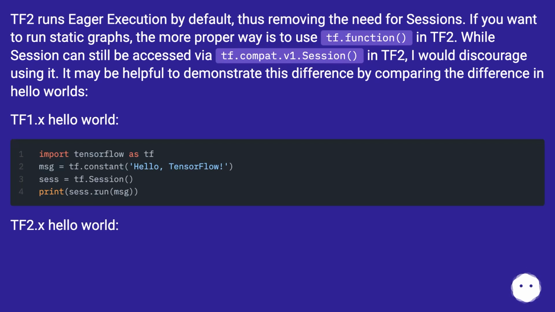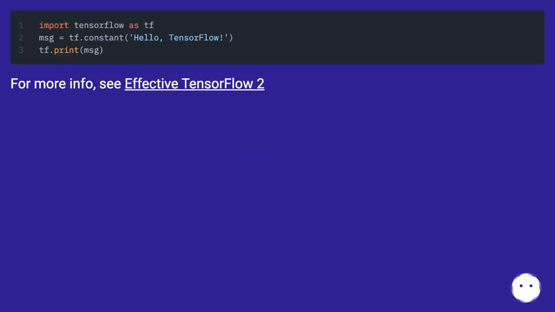It may be helpful to demonstrate this difference by comparing the difference in hello worlds. TF1.x hello world, TF2.x hello world. For more info, see Effective TensorFlow 2.